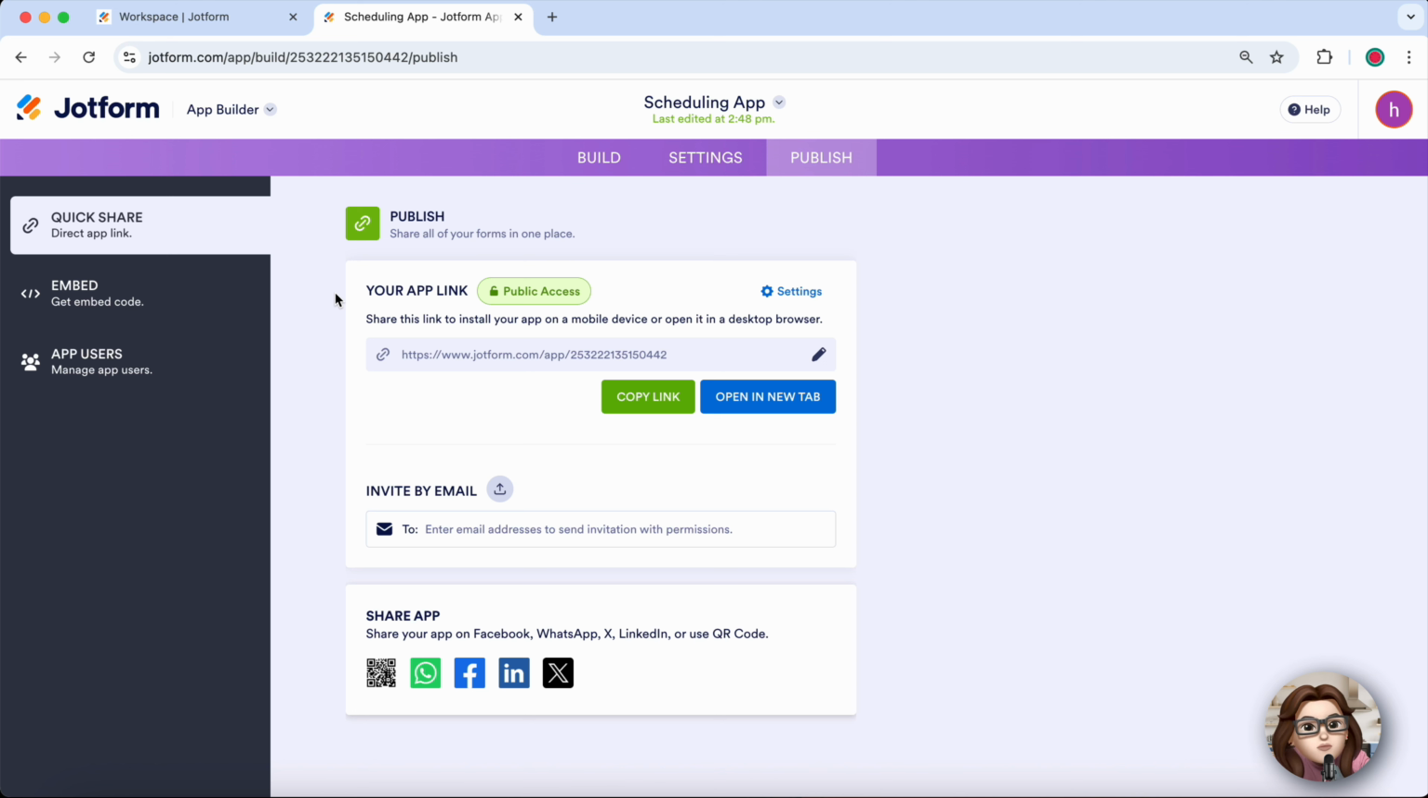And that's all it takes. With Jotform, creating a fully functional business app is quick, intuitive, and completely code-free.